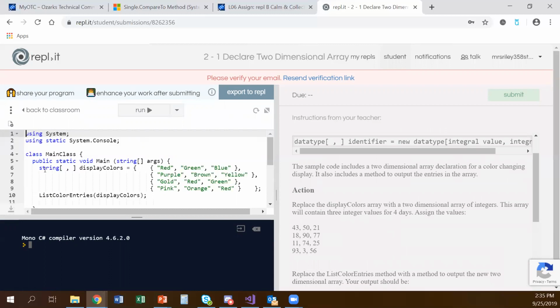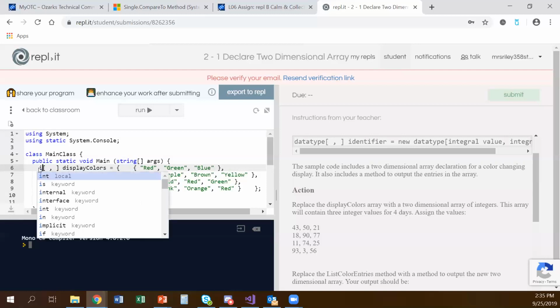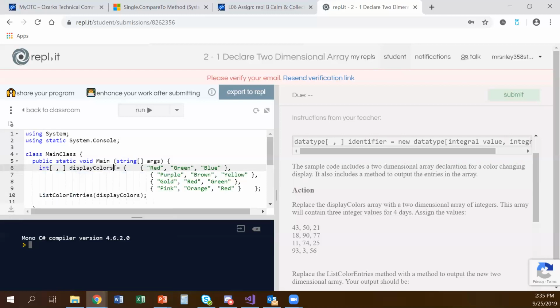So I don't want to call this display colors, and I don't want it to be string. So let's start at the beginning. I'm going to change string to int. I'm going to change my name to display ints. And now I want to set up my values. These are integers, so I'm not going to have any quotes. I'm going to do 43, 50, 21.